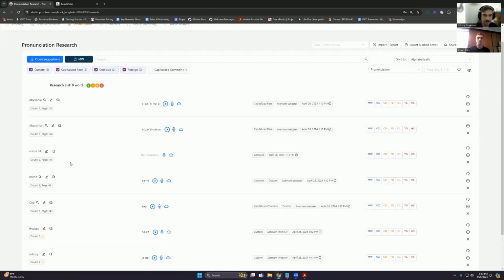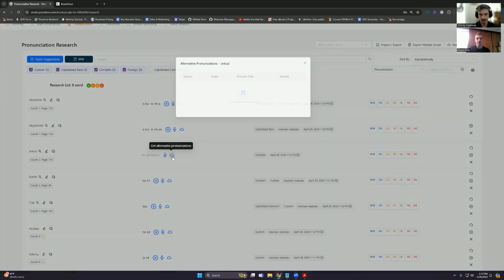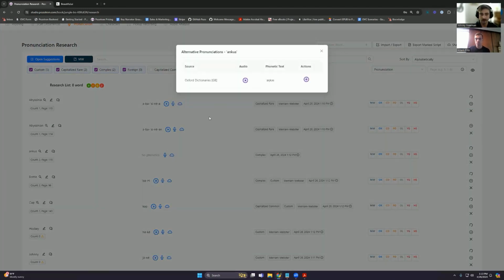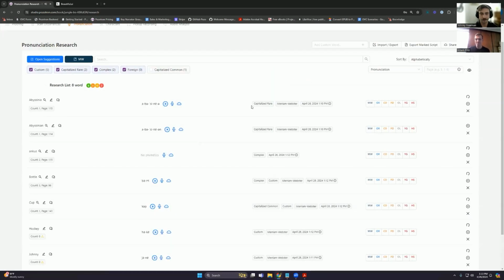Okay, so let's go back to this word here. This came back with no phonetics. It has no recorded pronunciation, so nothing was found in Merriam-Webster. The first thing I would do for words like this is to click this get alternate pronunciations list here just to check if it's found in anything else. So it is found actually in Oxford. So I can listen to that. Ancus. That's great. So I'm going to hit the plus button and add that.